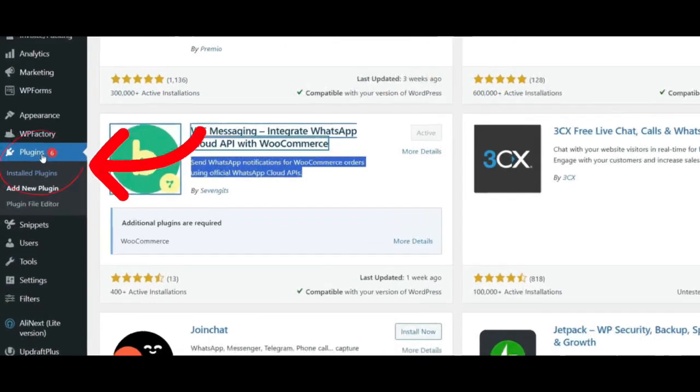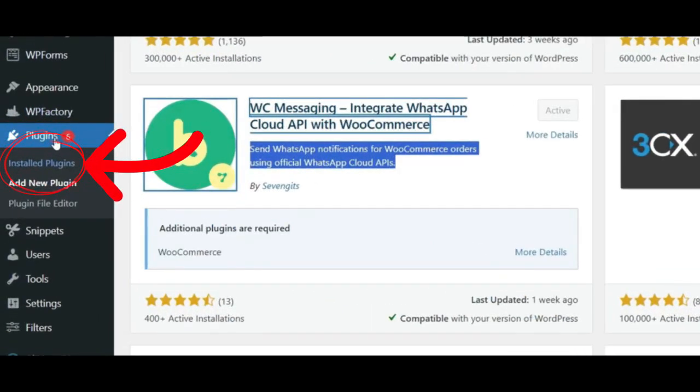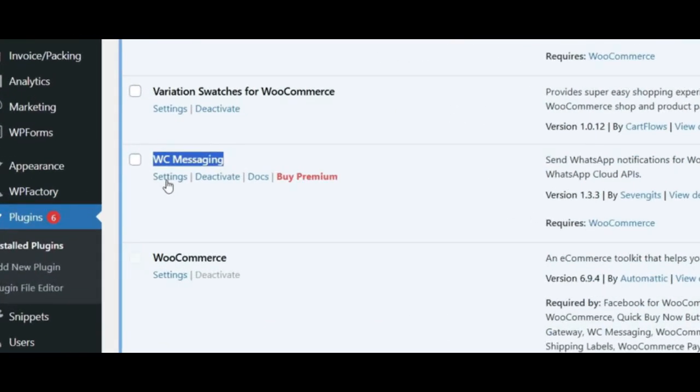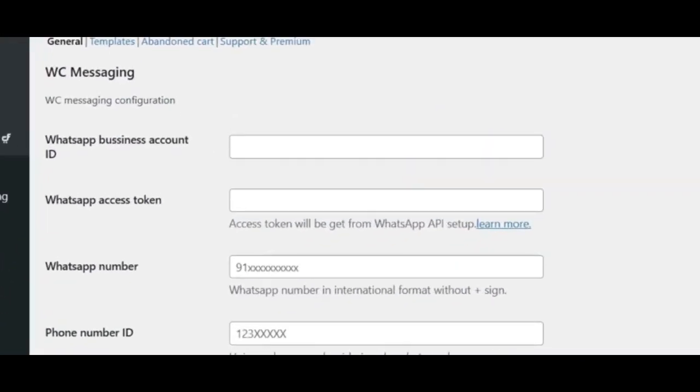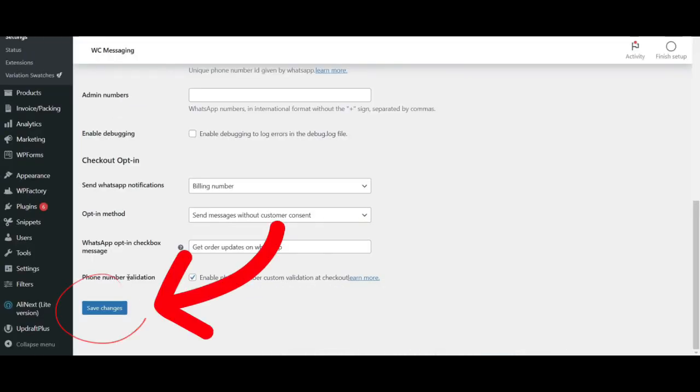After activation, go to the Install Plugin section. Find your WhatsApp plugin and click on Settings. Now, you will need to enter your WhatsApp business details like phone number, business account ID, WhatsApp API key. Once done, don't forget to save changes.